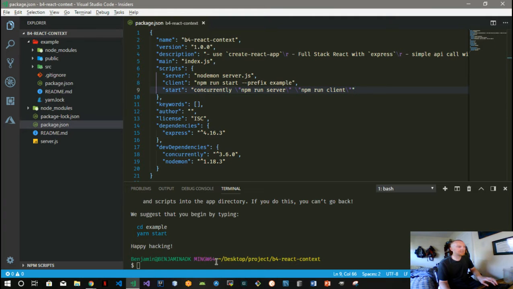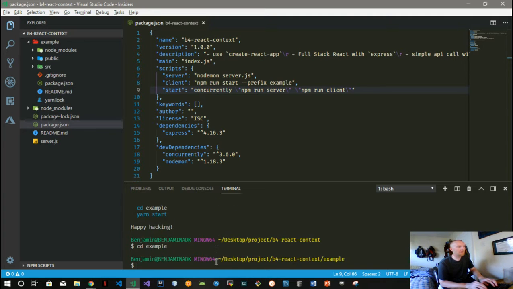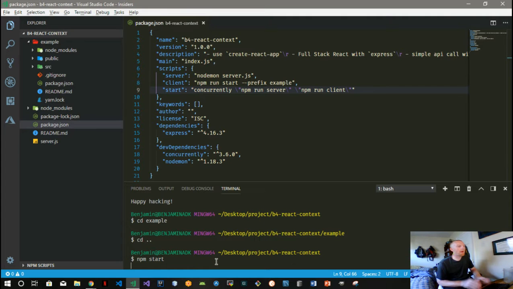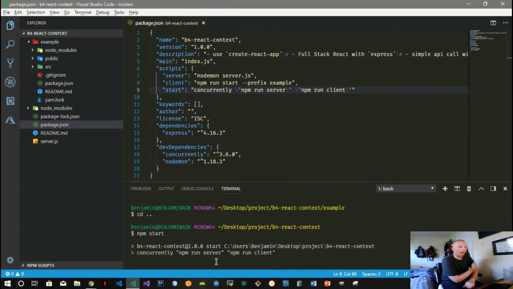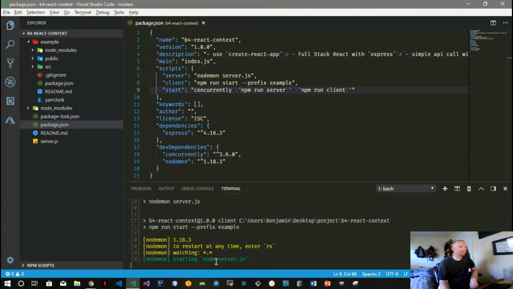And now we don't have to cd into our folder, run npm start in here, and open a whole new terminal to run our server in that. Now we can run them both out of the same terminal. Makes development very easy. Just go npm start out here, and it's going to run both.